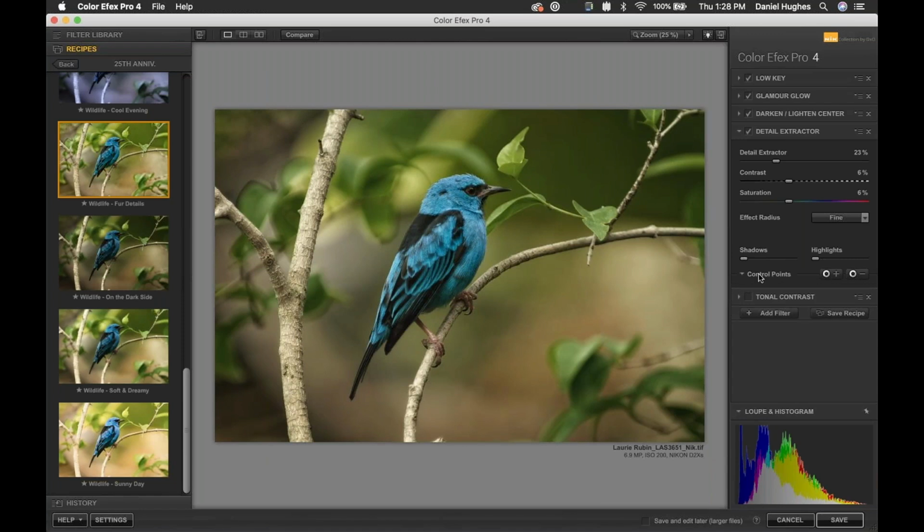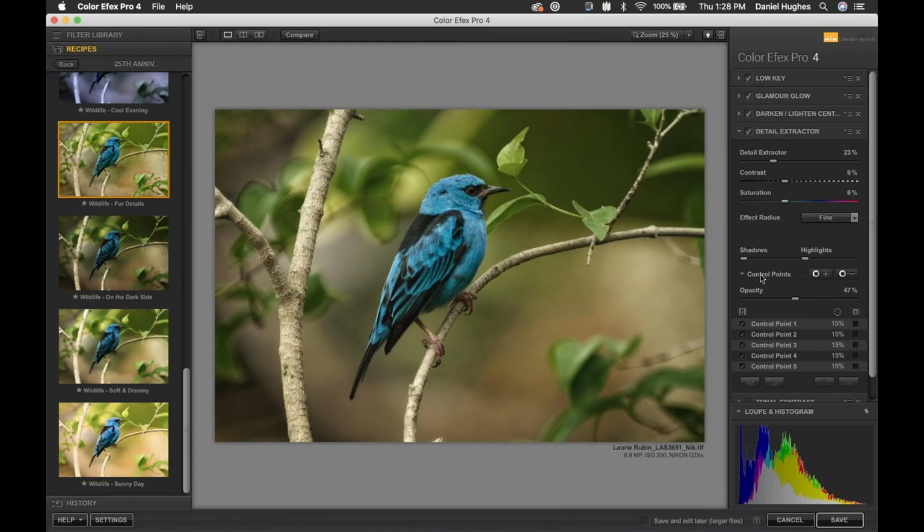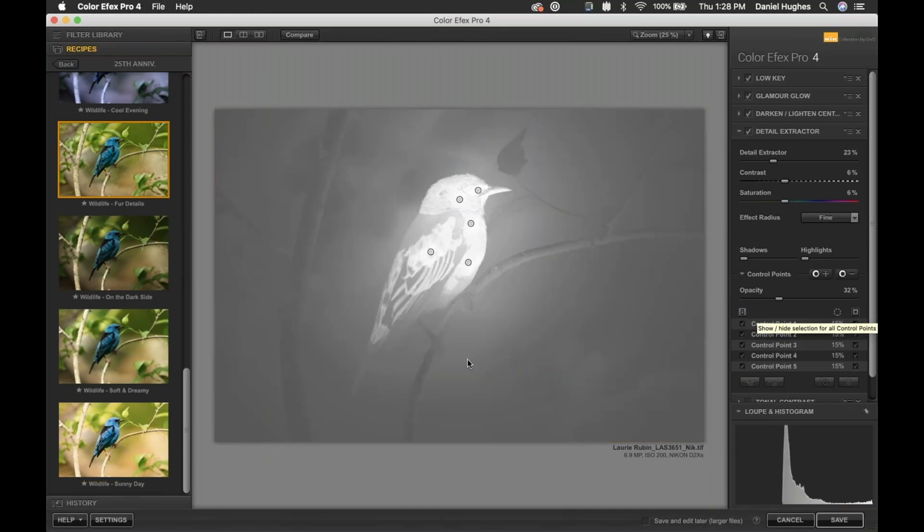Every filter has a control points section. You can open up into it and you can see exactly the opacity of the filter itself. And that is the global opacity. This is how much of the filter is being applied to the whole image. And then you have your control points. If you want to see where your control points are selecting, you actually click on this box, which is the show hide selection of control points. And this is going to give us a sense of where our filter is being applied and where it's not.